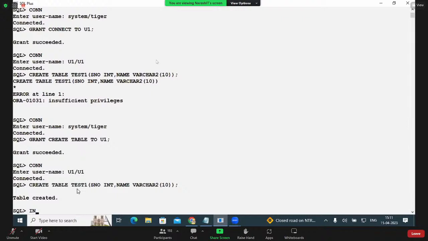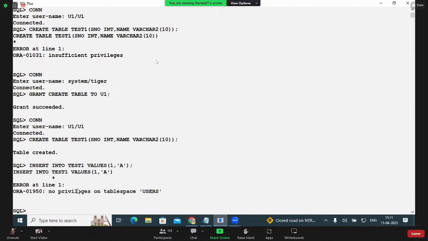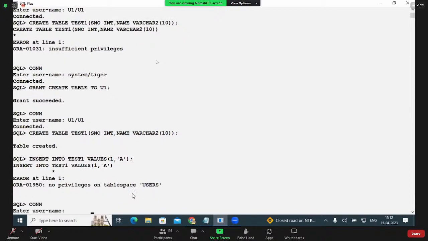After the table is created, he inserts some data into test1, values serial number 1, comma A. Now he tries to insert, but what happened? You can see you don't have privileges on the tablespace. So again, the user also has to take table memory utilization permissions. And who will give this tablespace permission? Again the admin.